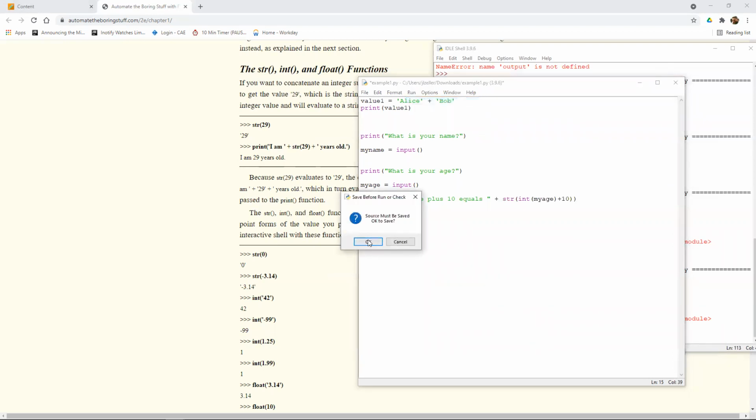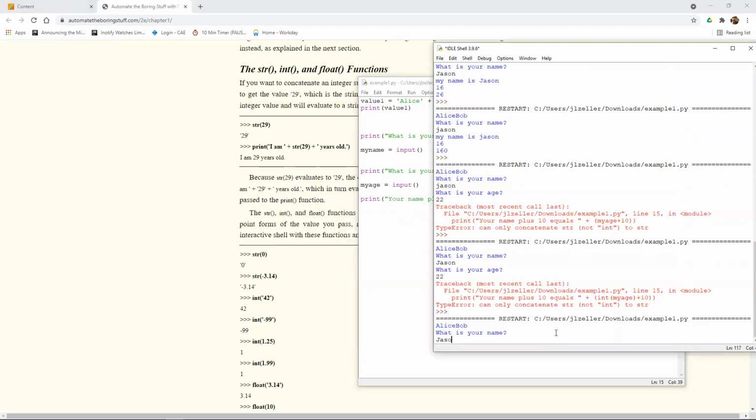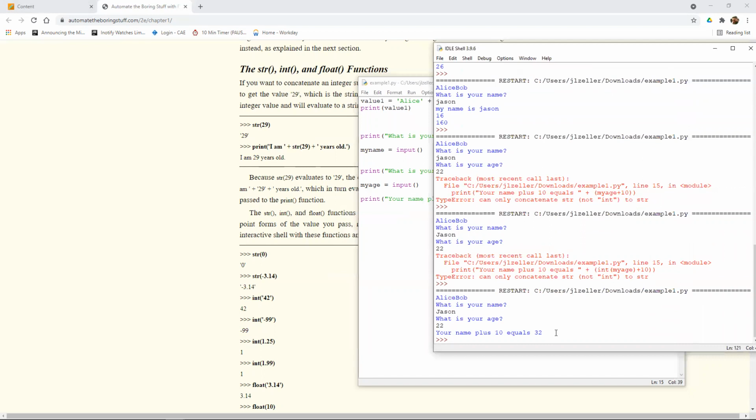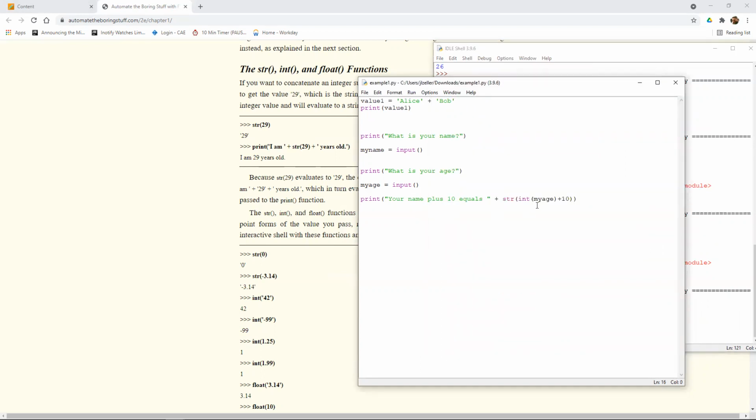So run. And now it's going to say your name plus 10 equals 32. Does everybody kind of see everything that we did inside of here? Remember, you start with the innermost part. So this int my age is just going to take whatever age I typed in, attempt to convert it to an integer. It's going to then add 10, and then it's going to turn that whole thing into a string so that I can print that statement out.